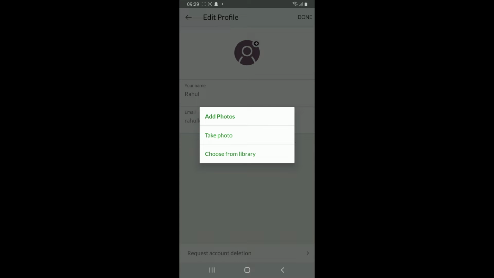Select a picture from your library or take a photo from your camera right now. To take a picture from your camera, tap on Take Photo and take a selfie of yourself and add it as your profile picture. To choose an existing picture, tap on Choose from Library.